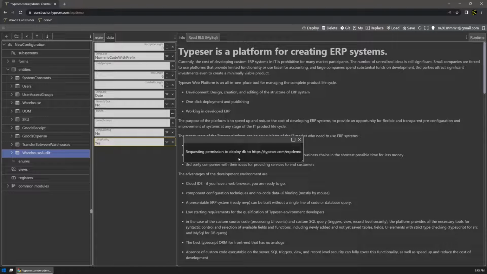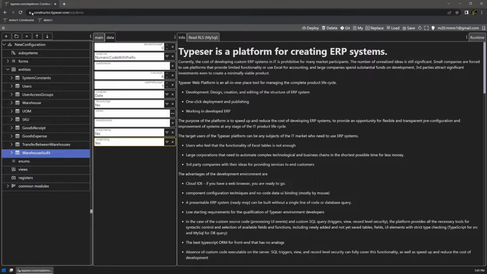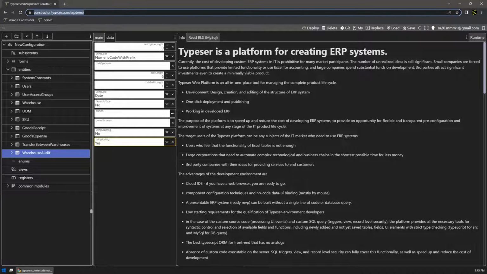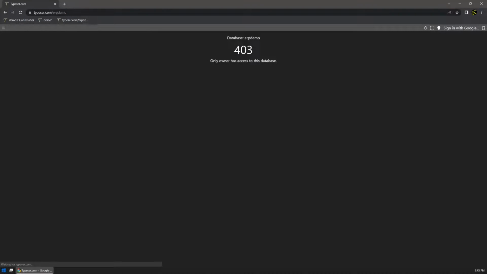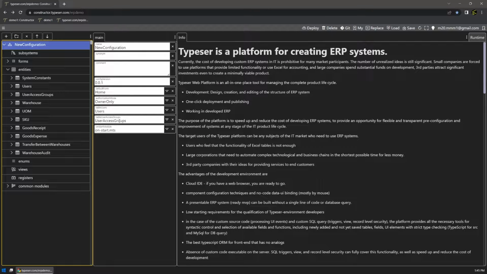Now it's time to deploy our database to the cloud. Let's do it. Database deployed to typescript.com, ERP demo. By default the authorization mode is owner only. You can change it to manual granting required, email authentication required or anonymous access allowed. For now we'll log in to Runtime with the same email.